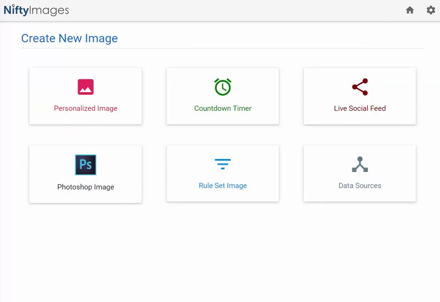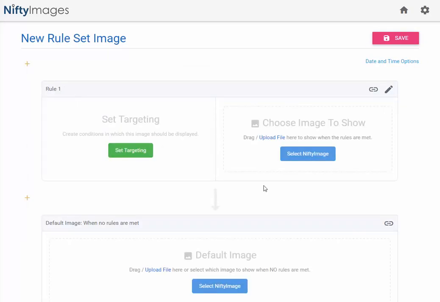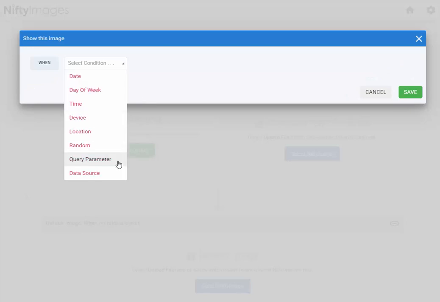Another place where adding links can really make a difference is our rule sets. Being able to display different images based off dates, time, device, location, even some advanced things like pulling in query parameters or data sources has been a big addition to our platform in recent months. But now you can change the landing page along with the image.